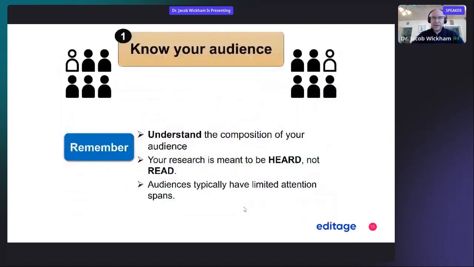So number 1, know your audience. If you're attending a very specialized conference, then your material can be highly technical. Or if you have a society meeting with a general audience, then you can tailor your talk to fit a general audience or a specialized audience. It just depends on the conference that you're going to. So understand the composition of your audience.